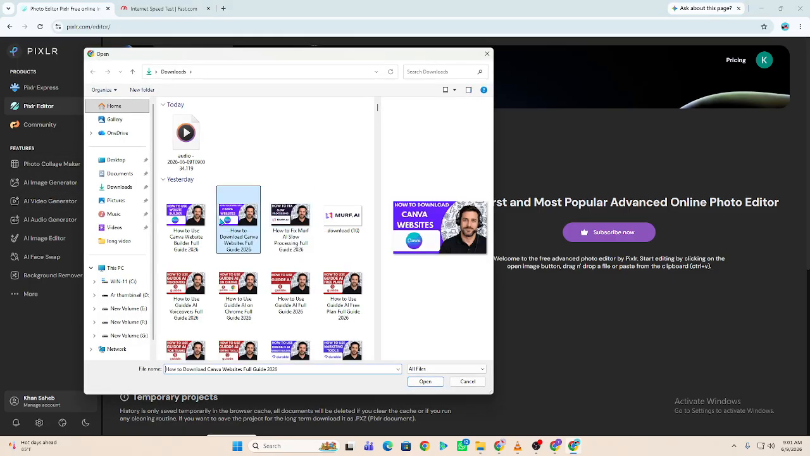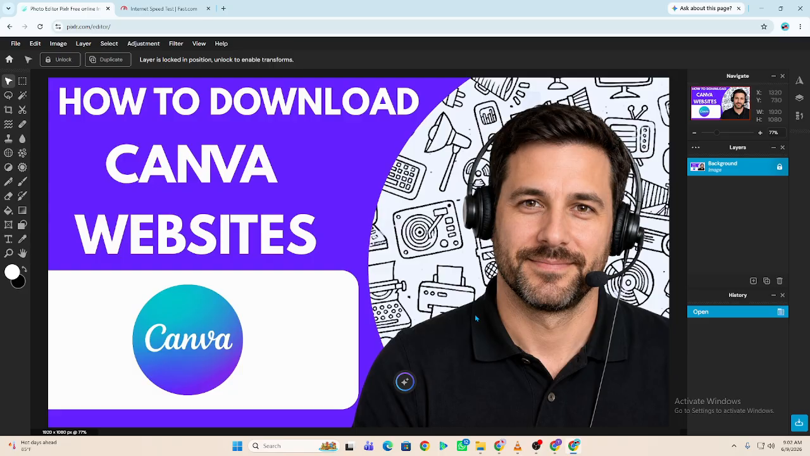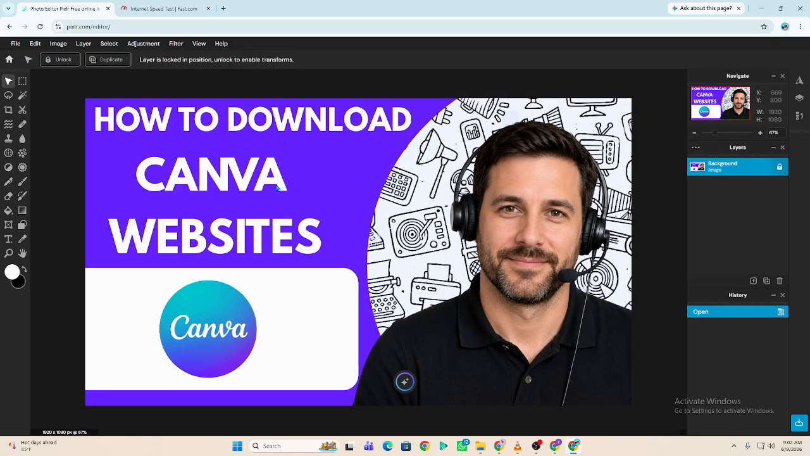Next, rename the file and remove any special characters, symbols, or extremely long file names. Simple file names often prevent unexpected upload problems. Refresh the Pixlr page and attempt the upload again. Temporary browser or session issues can interrupt the upload process.